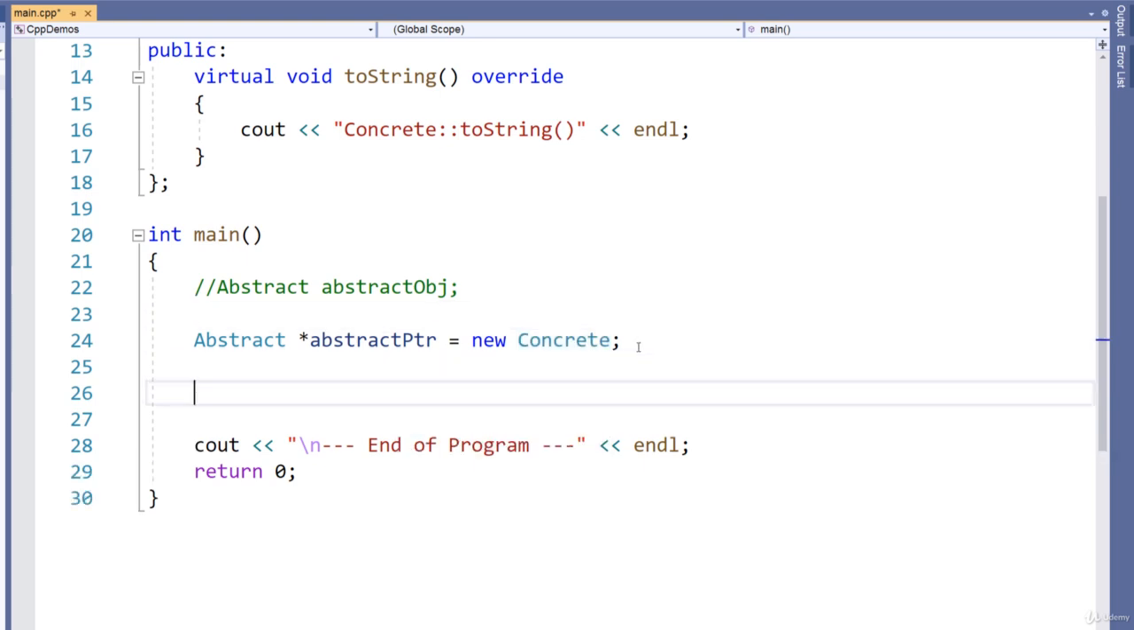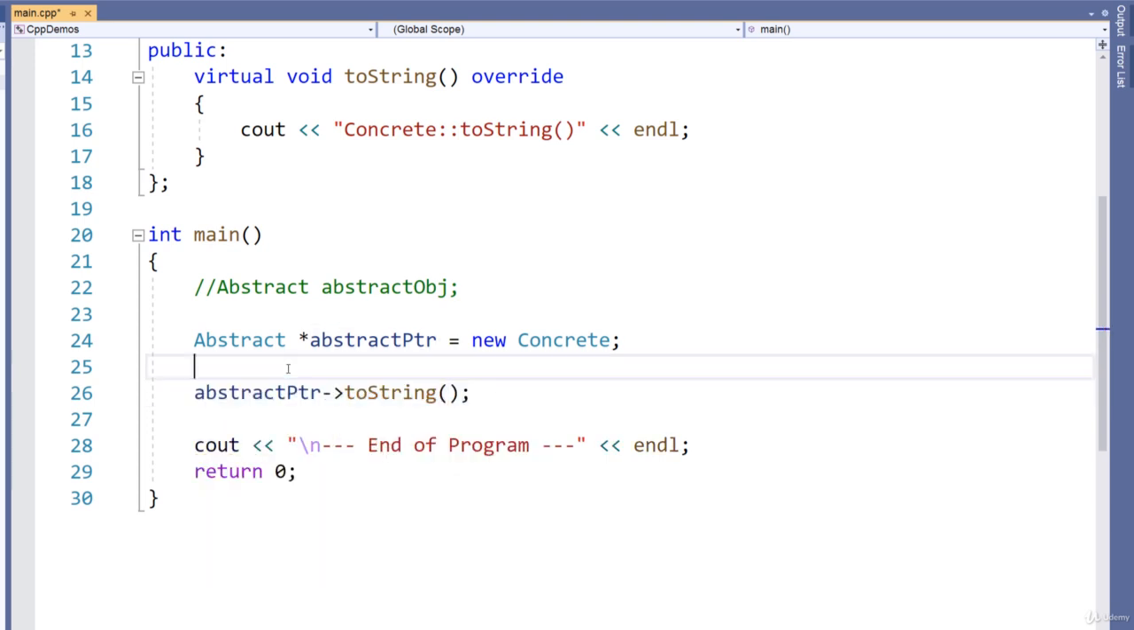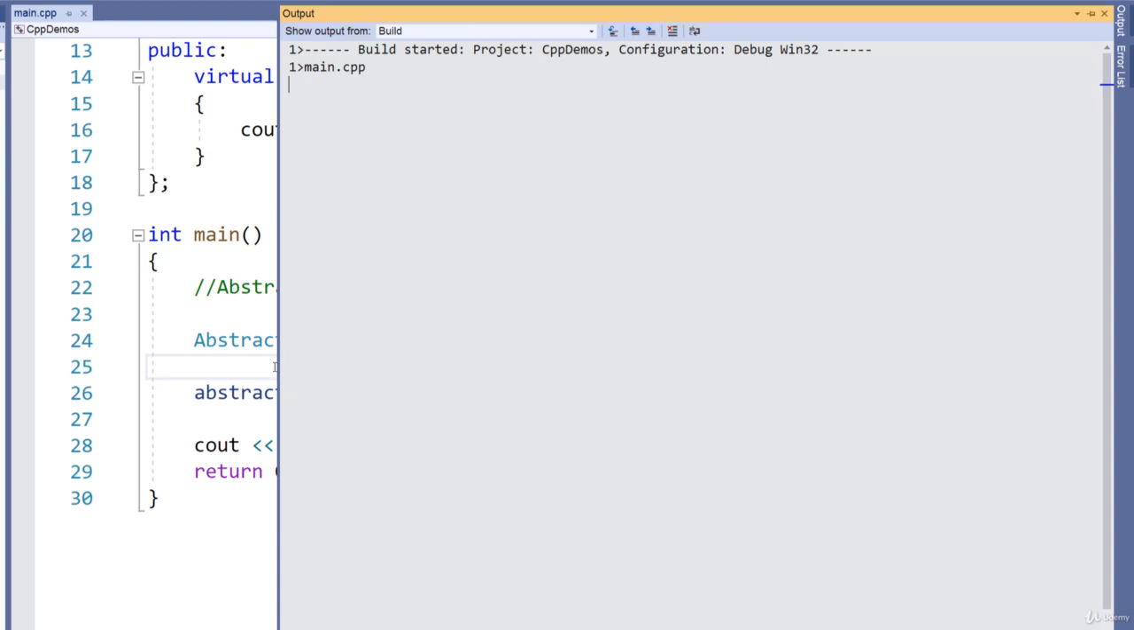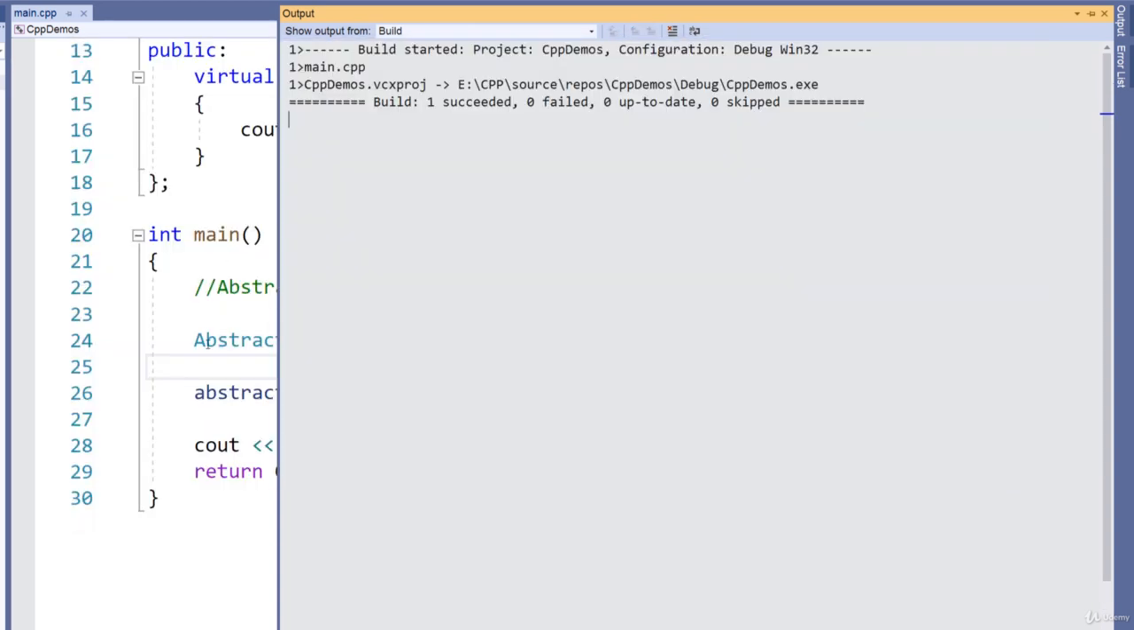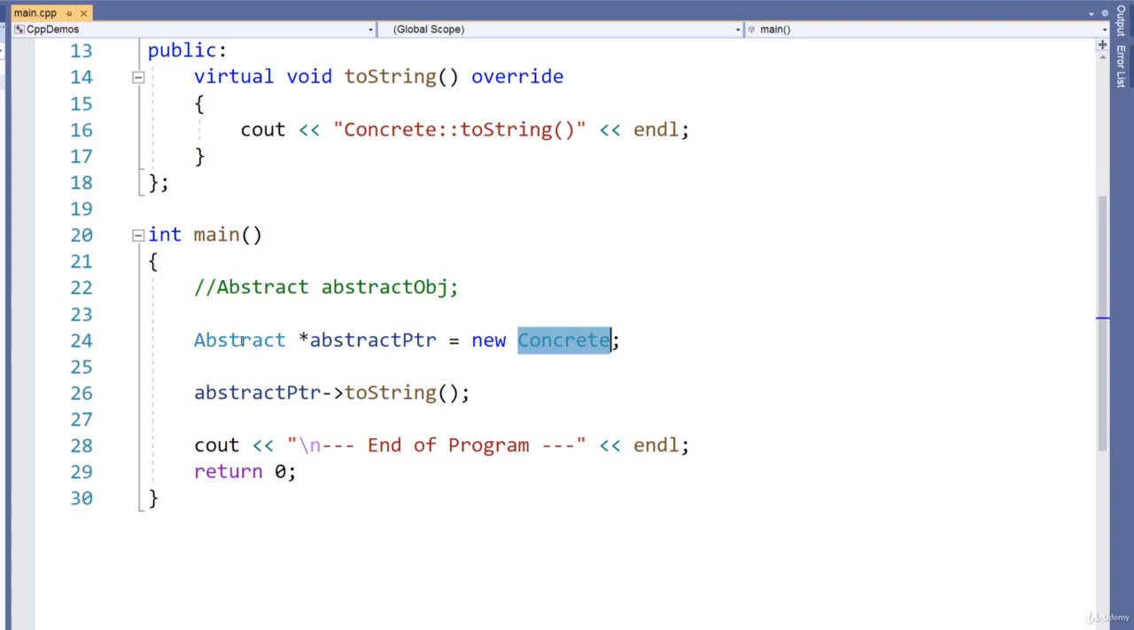So now we can do abstract pointer toString, and if I build and run that, that'll work fine. It'll print out concrete toString. Remember, the concrete type is an abstract type because it publicly derives from abstract. Even though abstract is an abstract class, in other words it has pure virtual functions, it's fine, we can still have pointers to that, and then you can assign the address of derived concrete classes to that.